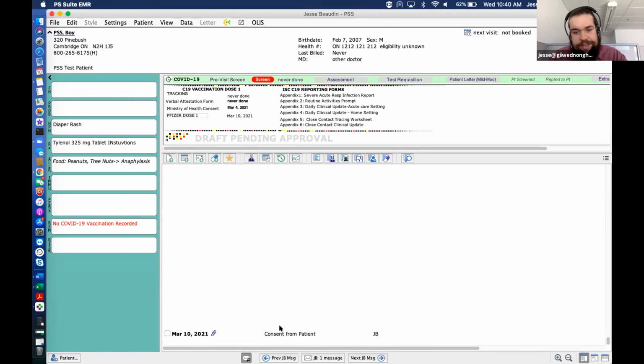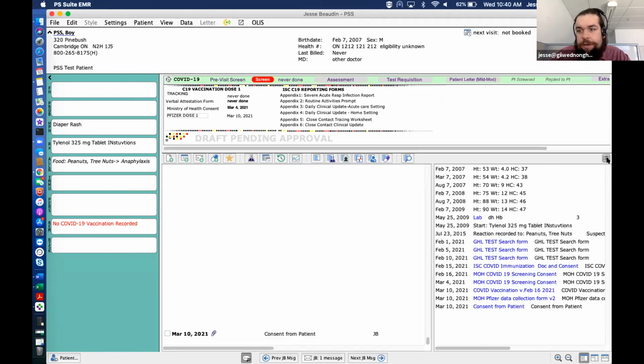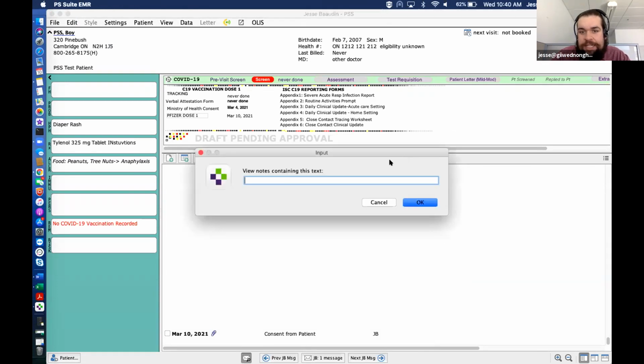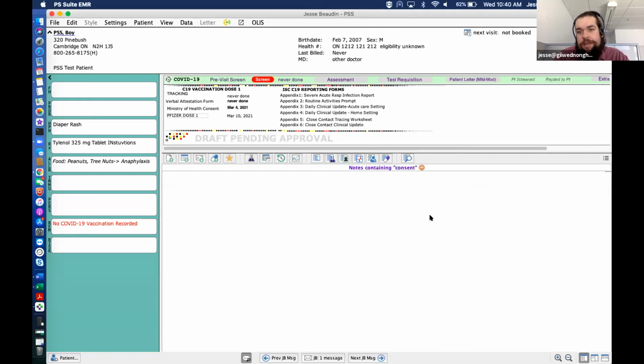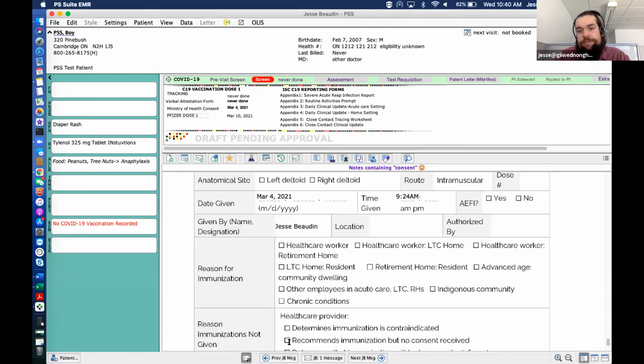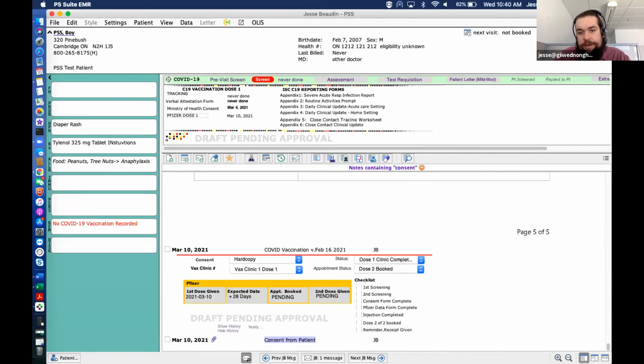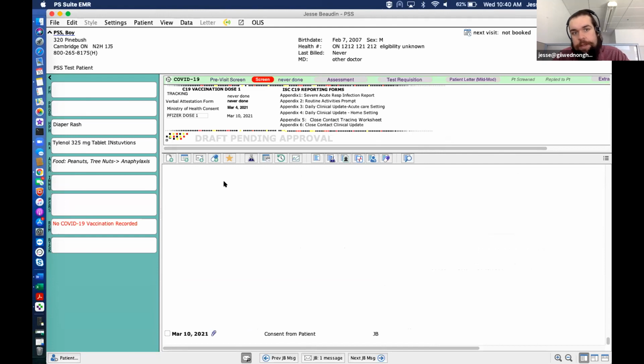I know I kind of went in a little bit of a zigzag to get to a full circle, but again, there's a consent from patient piece here. If you click on this magnifying glass here, you could type in consent. And what that does is it gets rid of everything in the EMR that doesn't have the word consent in it. Okay, what else we got here?